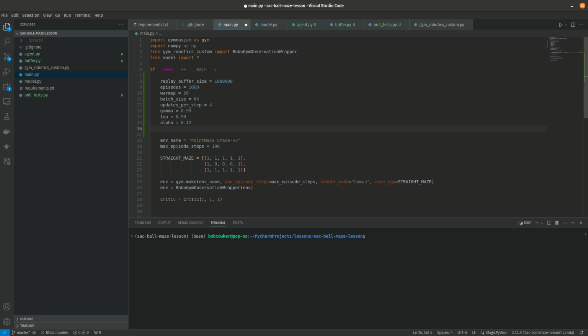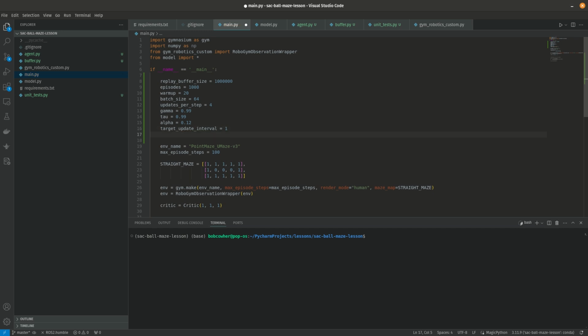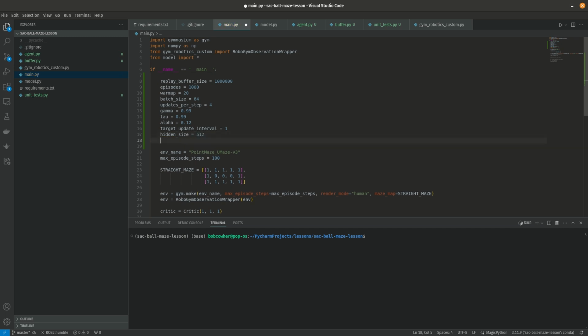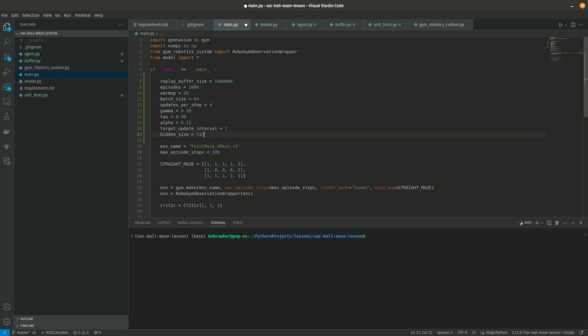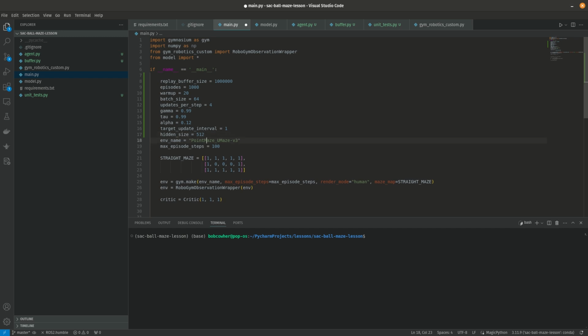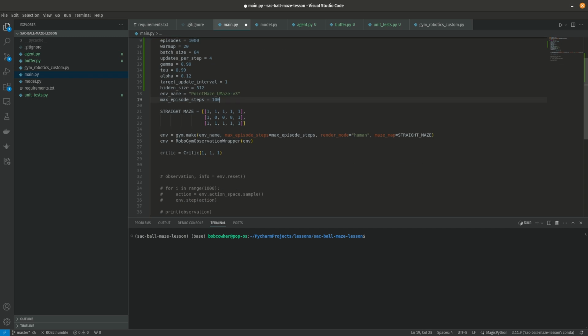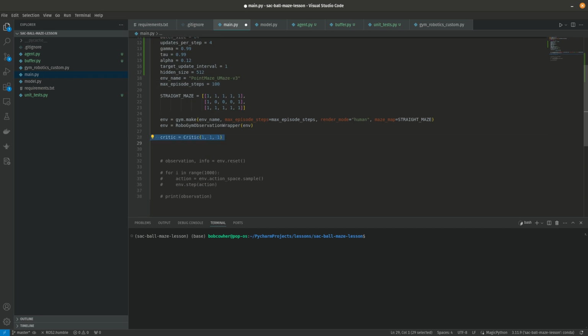So we're going to say target update interval 1, hidden size equals 512, and we've already got env name, and then that should be all for those parameters for now. All right, I can get rid of this critic line. We no longer need that.